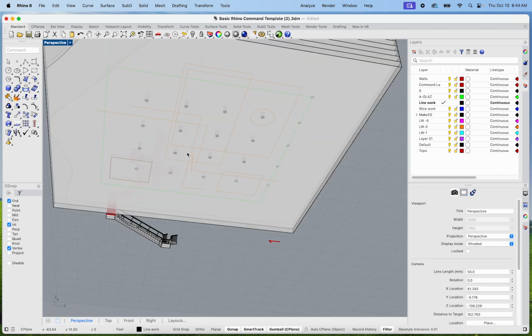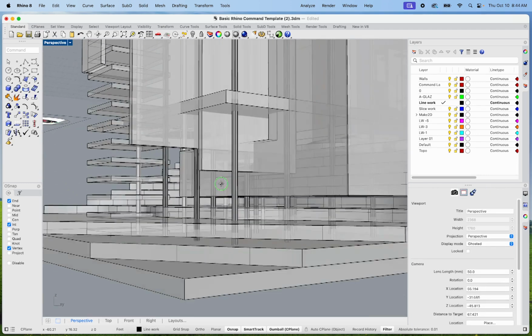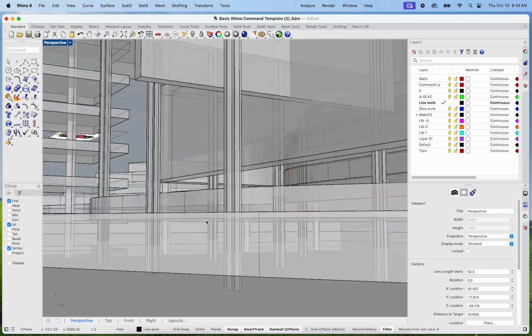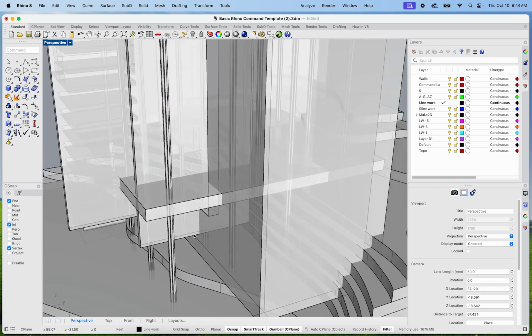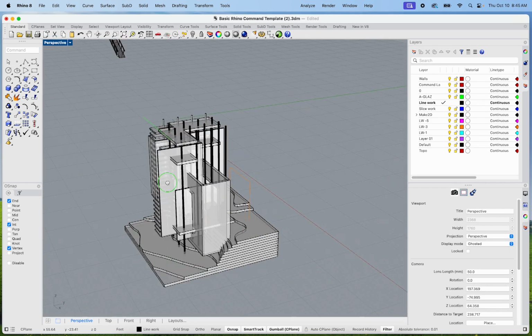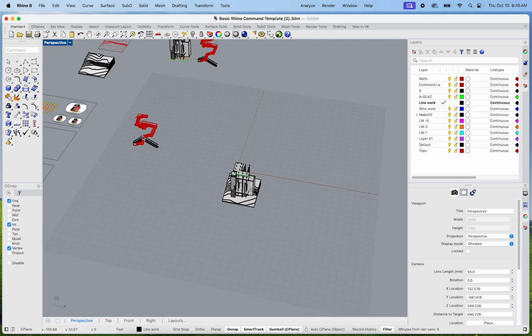I want to see it in ghosted, so I can kind of see where those poles are. Yeah, and man, they're almost there, touching it. Not too shabby. So we have that pretty solidified. Next thing we can get in there is the stairs.